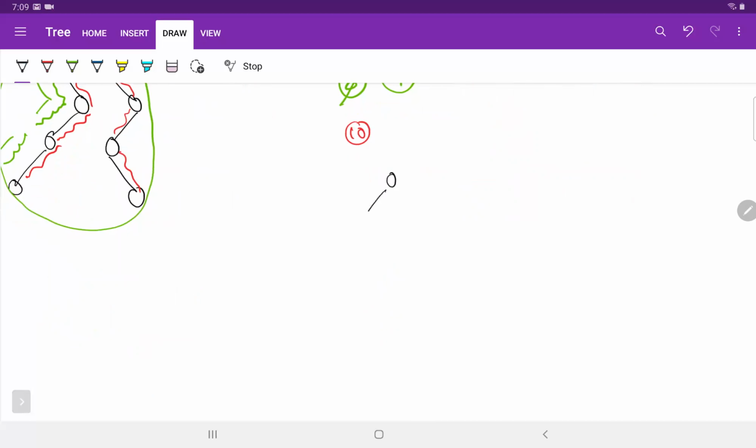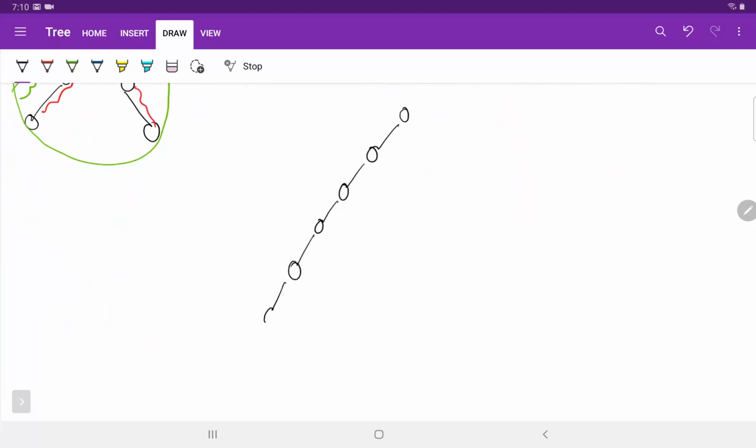We can take a test case, we can take an example where it is something like this, where there is no right subtree. There can be something like this.